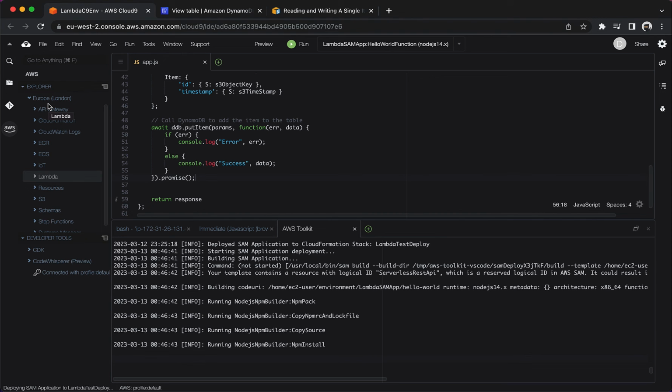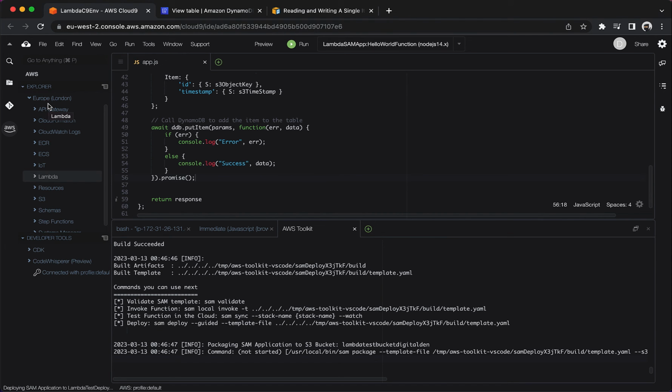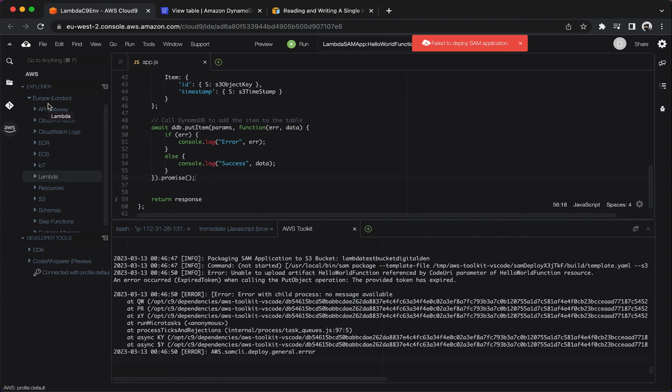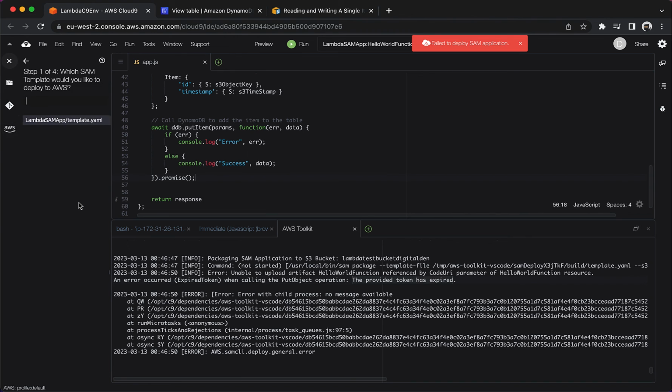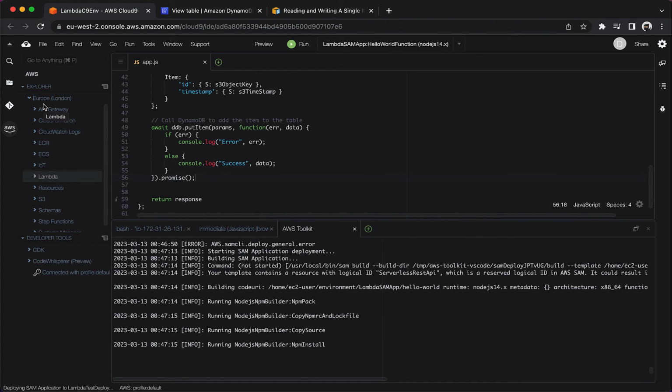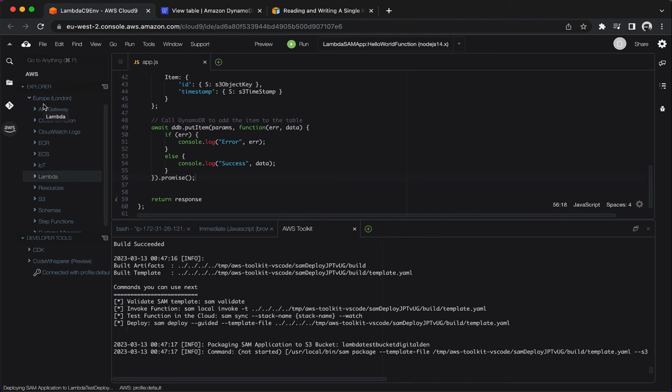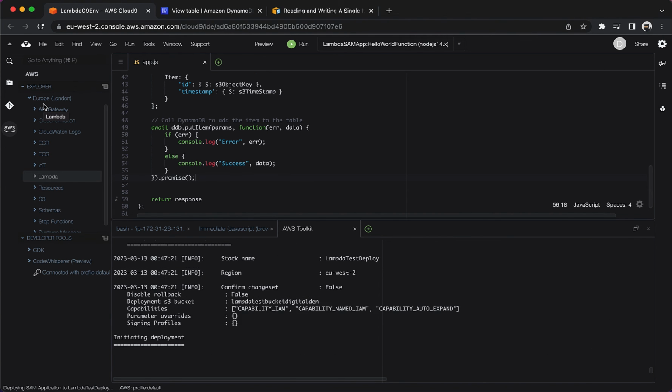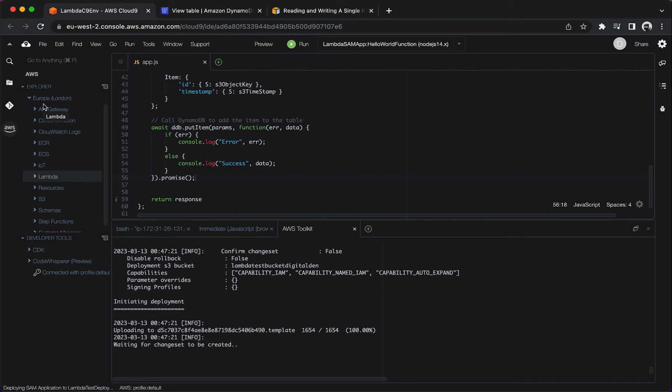If you receive an error message that includes the statement the security token included in the request is expired, deploy the SAM application again. The temporary credentials rotate frequently, and there are occurrences where they may not refresh in time for the command to execute. Watch the AWS Toolkit tab for the message Successfully Deployed SAM Application to CloudFormation Stack, Lambda Test Deploy.